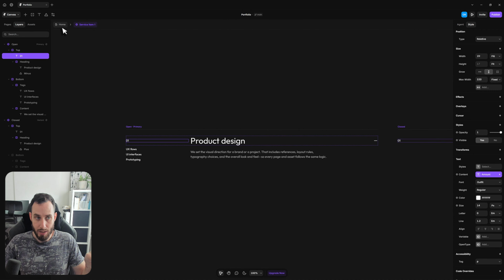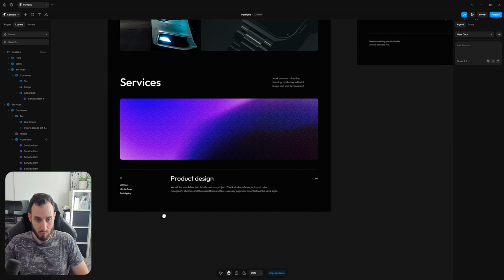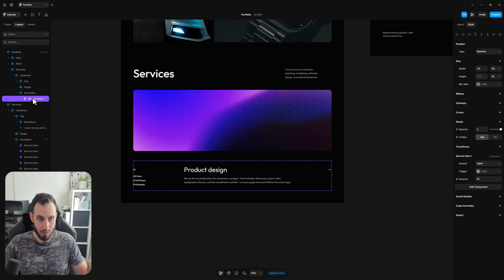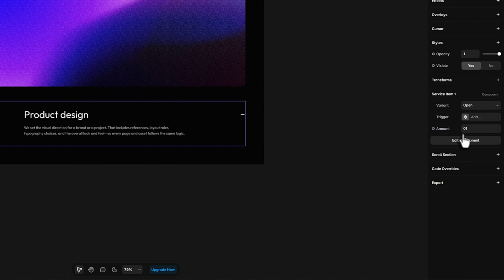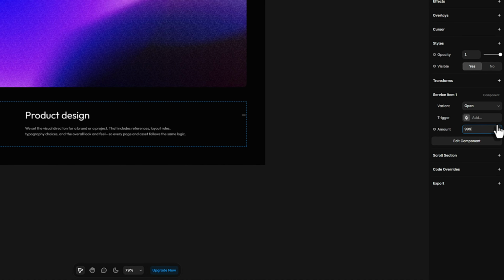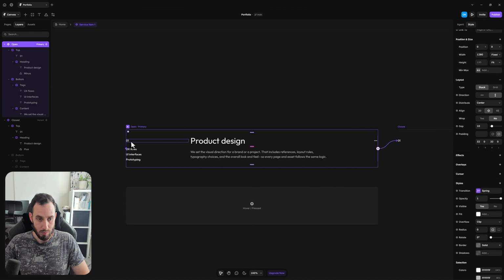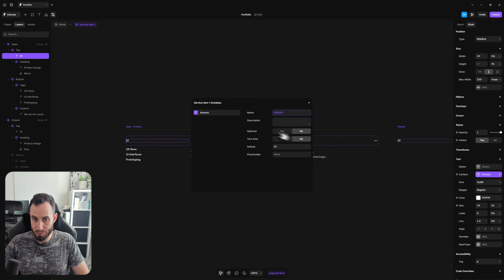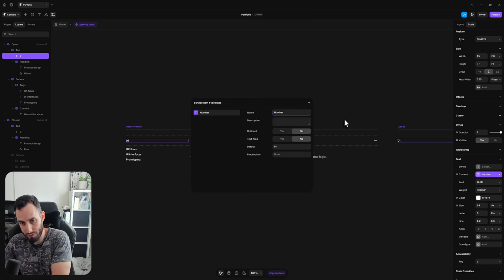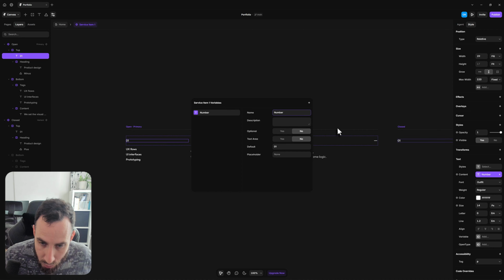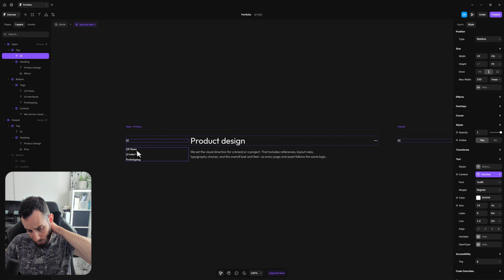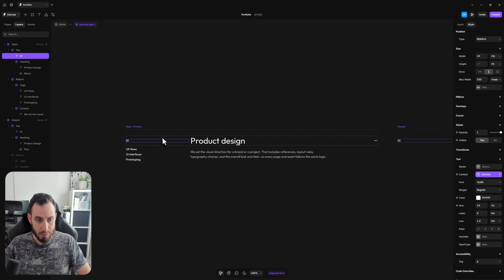So if we go back to our home page, you can see we can select our service item, and right here we can change the number to anything we want, just like that. But instead of amount, let's change that to a number, which makes more sense. So we'll do the same process to the rest of our text.